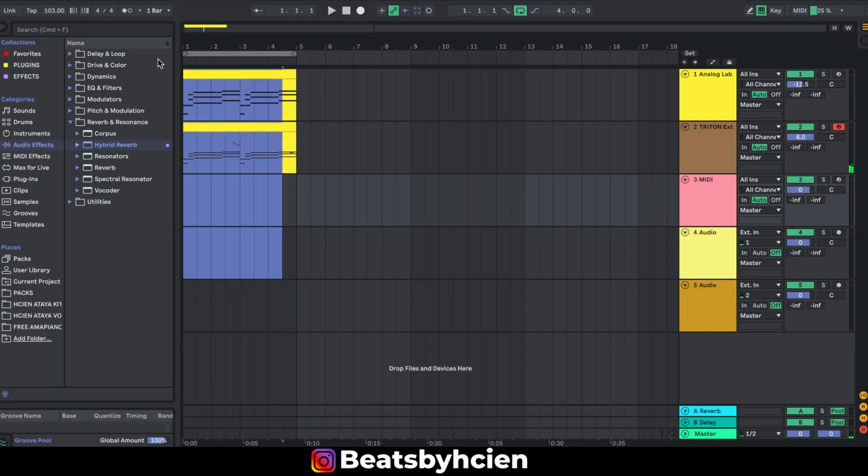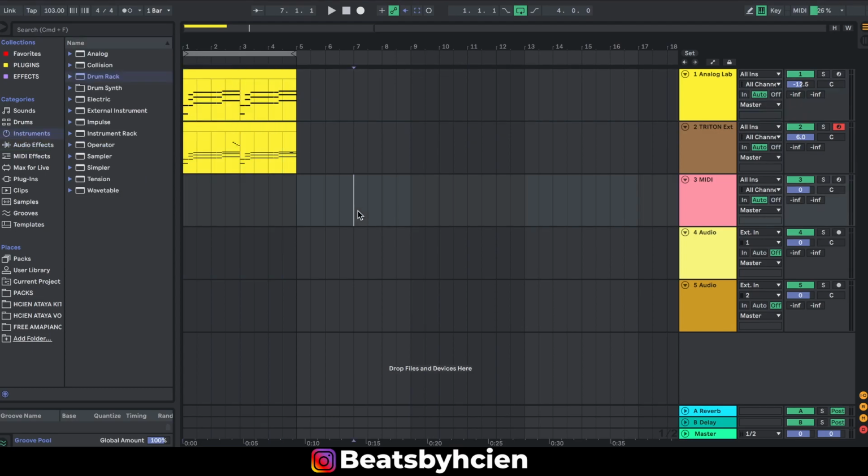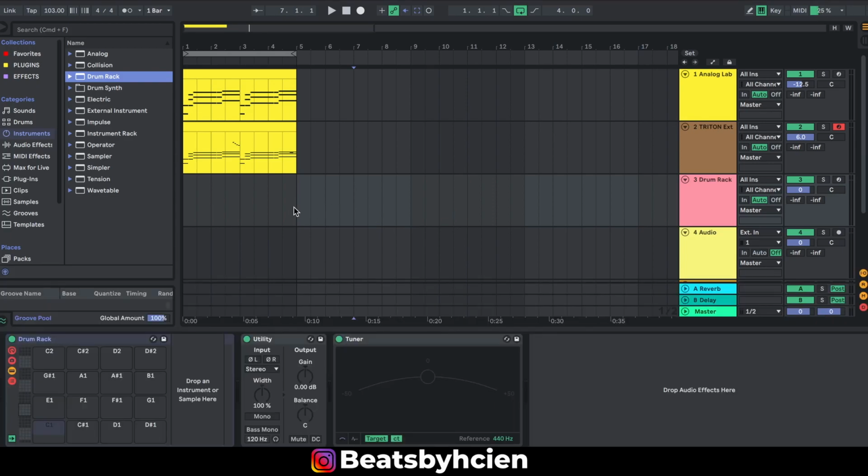So let's say we already have a basics of what we want. Then we want to bring in a drum rack, like a sequencer, like you call it. So we're just dragging this drum rack. That's how I create my own drums. Drag and drop on a MIDI channel.